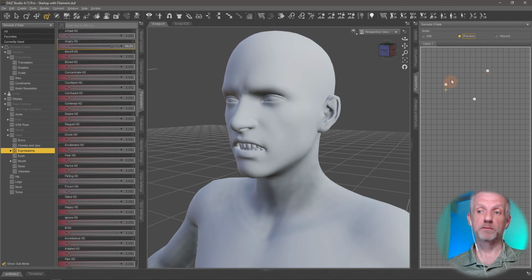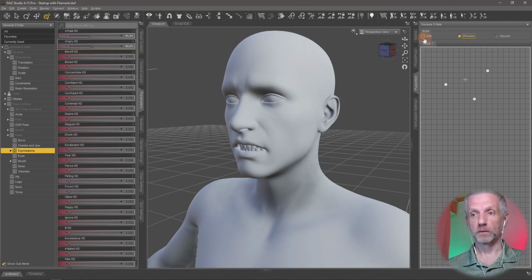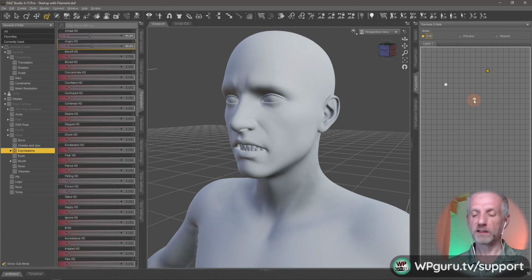You can do that with as many expressions as you like. I always recommend you have one neutral dot in your Puppeteer preset. Essentially, as I move my little crosshair, it'll interpolate between these values. That's kind of cool. But that's one way to do it, and it takes some time to set up.